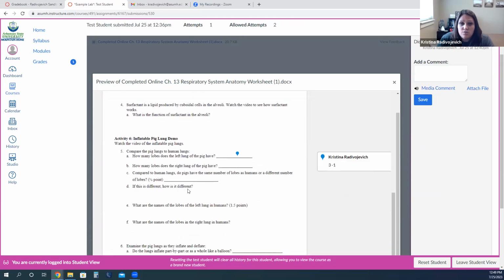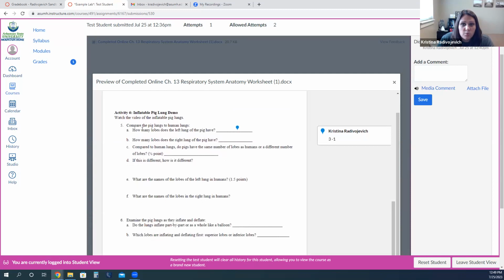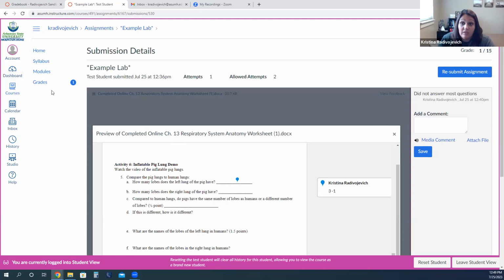The other thing to notice is sometimes, this one, I didn't necessarily tell you that you didn't answer the question. If you got the question incorrect, I may actually write down why it's incorrect, or I might tell you what it should have been. So in this case, it's just telling you, how many lobes does the left lung of a pig have? And it should be 3. So I wrote down the number 3. And then again, I told you how many points you lost. So that just gives you the idea of how to look at the feedback that I'm giving you.